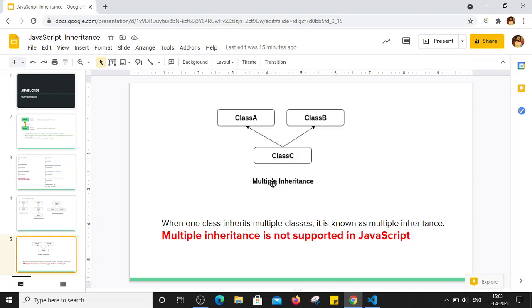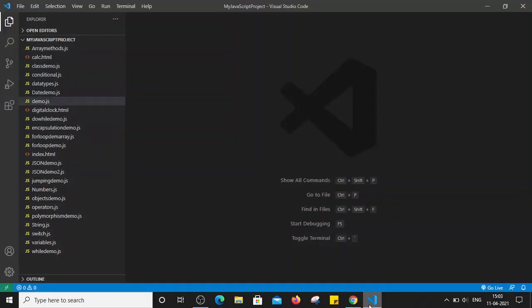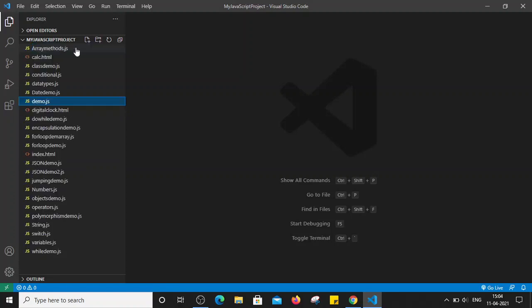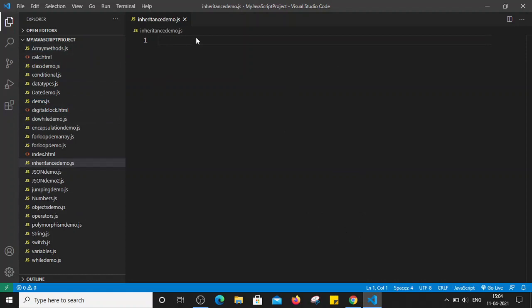Now we will see practically the concept of inheritance, right? We will see how we can work with inheritance in JavaScript. So now I am going to create one file in Visual Studio Code. Let's name that file inheritance demo.js.